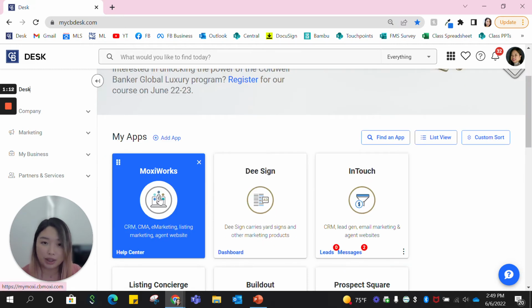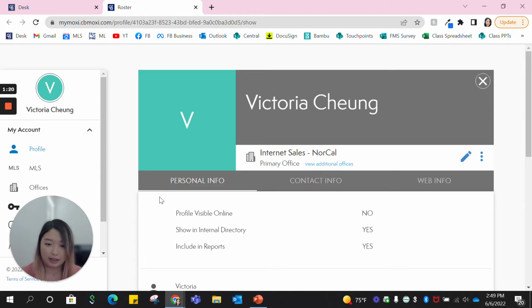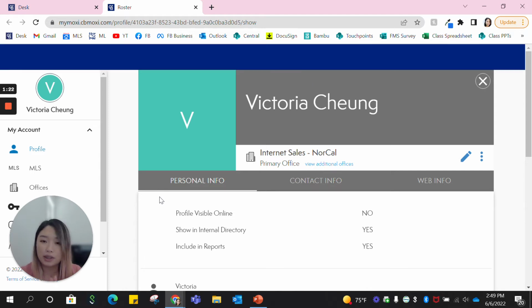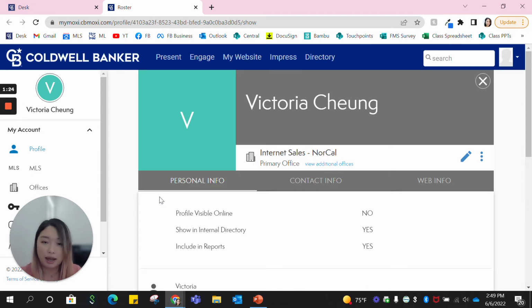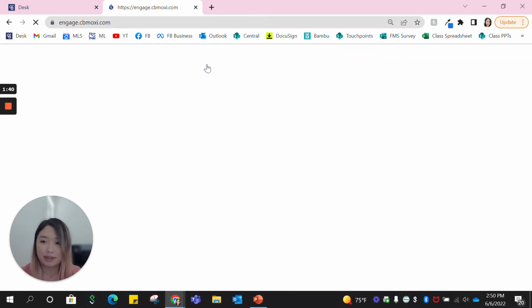I'm going to click on the Moxi Works tile, and it's going to bring me to the Moxi account settings page. It'll always start here when you click on the Moxi Works tile because this is the starting point. We have a couple of different Moxi products, and that's why it starts you here, because it's not sure where you would like to go. If you click on Engage for the first time, you'll be prompted with a couple of questionnaires.